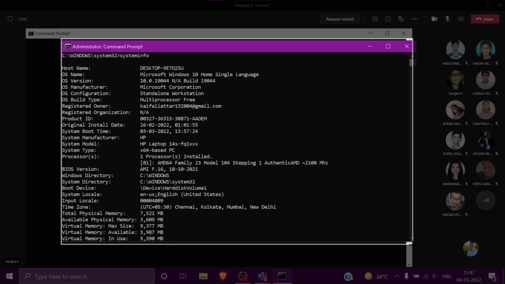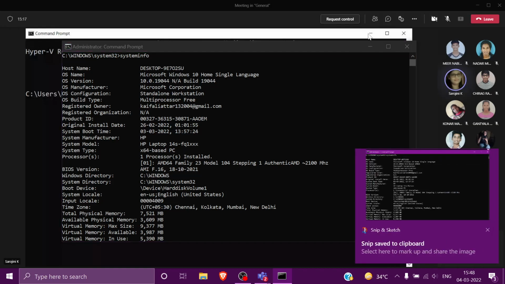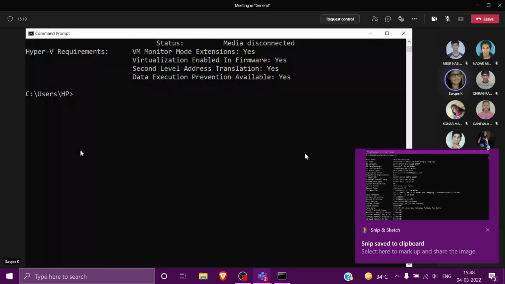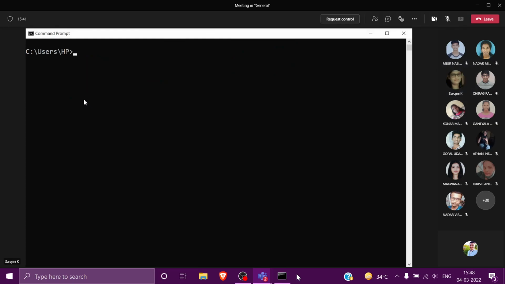So now this is my command prompt. I just want to clear the screen. To clear the screen, I will type CLS, clear screen. If I want to clear the screen, what is the command? That is CLS. So I typed CLS, I'm going to press enter.